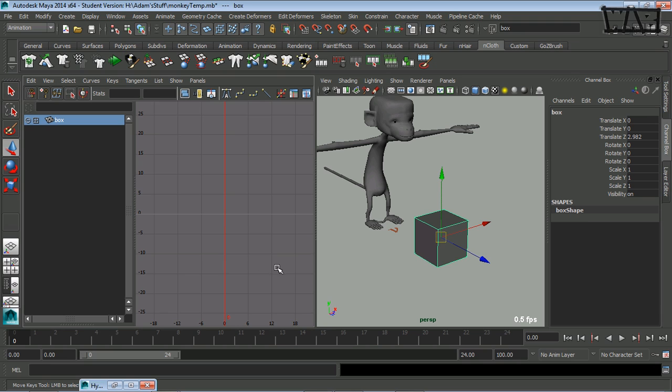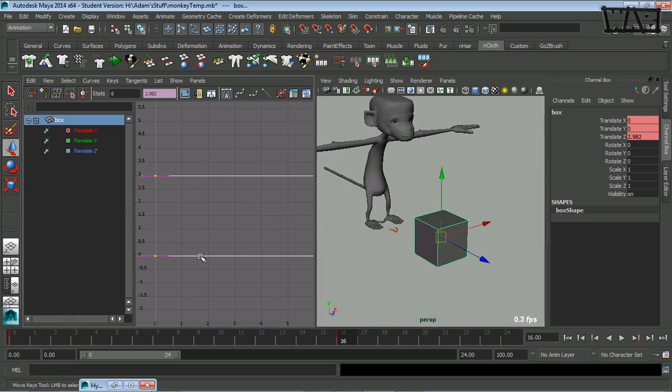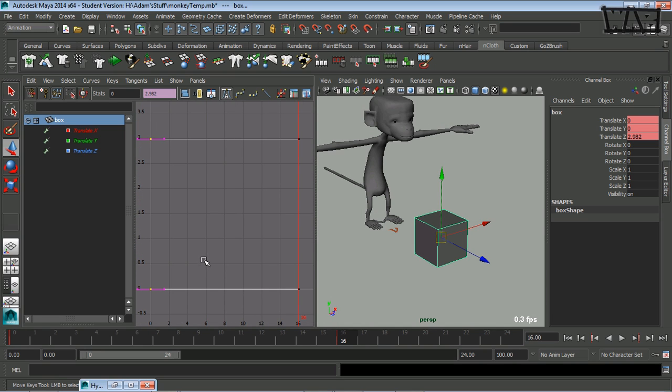Now I need to set some information on here. So I'm going to press Shift W to key my translates, and I got some dots in my graph editor. Those represent keys. I can change my time, and I can press Shift W again, and I've got more keys. And now those keys are connected by lines. The lines are called your tweens. If I press A, it will frame all of my animation. If I press F, it will frame only what I have selected.